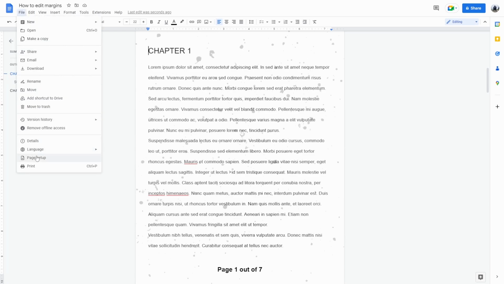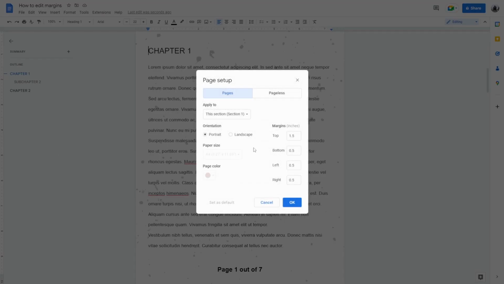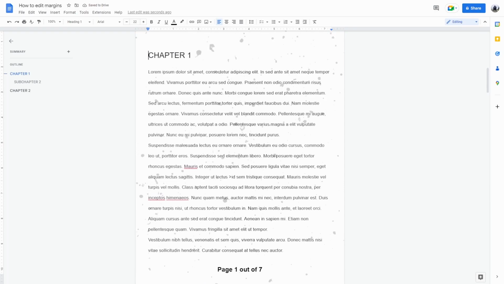Another thing I want to show you is every time you open up a new document, the margins are going to be set to 1 because that's the default. You can click apply the whole document and do, let's say 1, 0.5, and if you click set as default, every time you open up a new document, the margins are going to be these, the ones that you just typed in. So that's the first way.